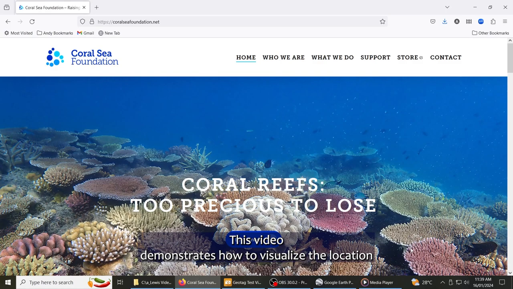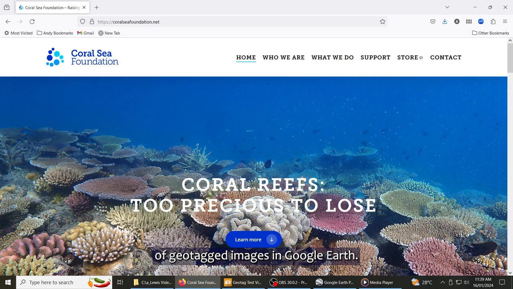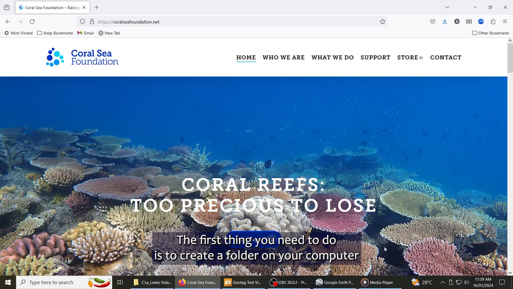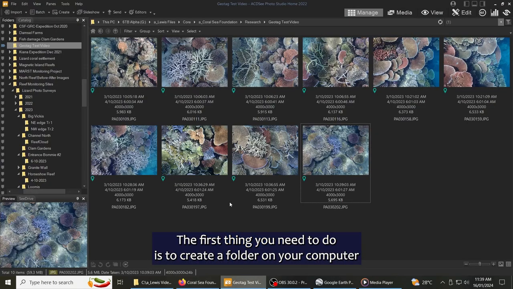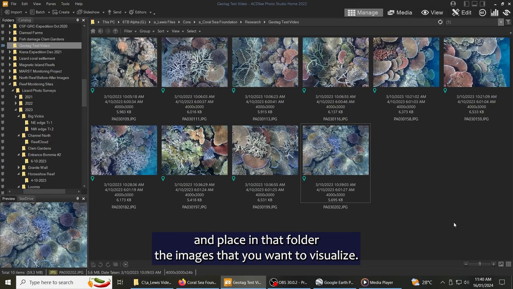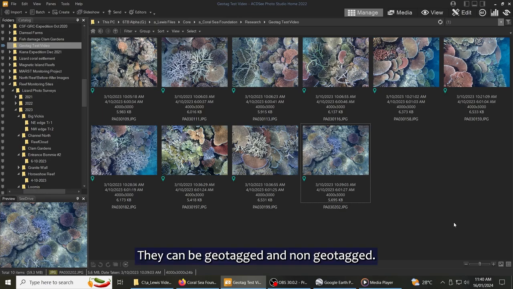This video demonstrates how to visualize the location of geotagged images in Google Earth. The first thing you need to do is to create a folder on your computer and place in that folder the images that you want to visualize. They can be geotagged and non-geotagged.